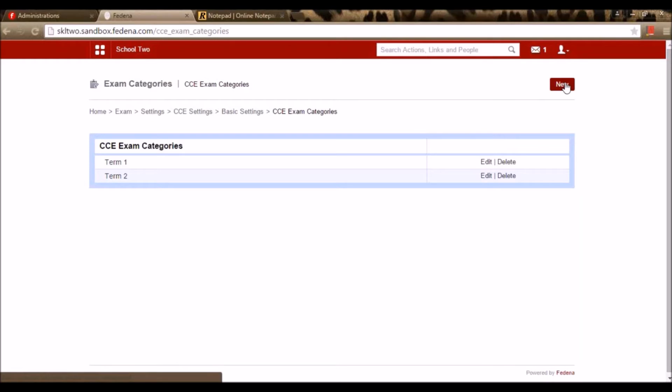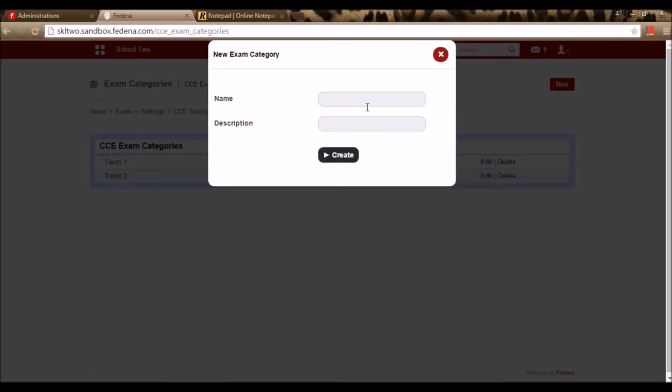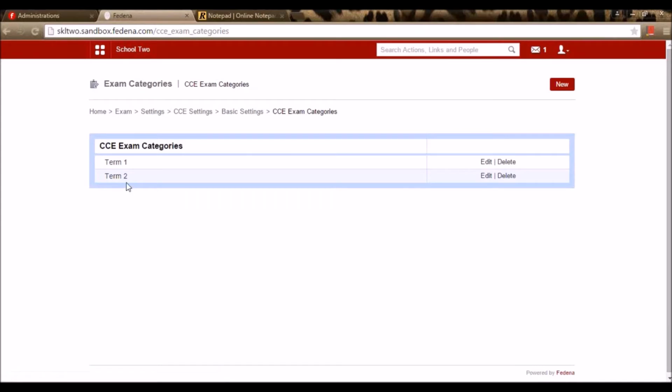When you create for the first time, you need to go for the option new and give the name of the exam category, say term 1 or can be called anything. The nomenclature depends on the school, and the next one to be term 2. Since these are the two exams that I'm going to provide for my CCA school, I'm giving these.